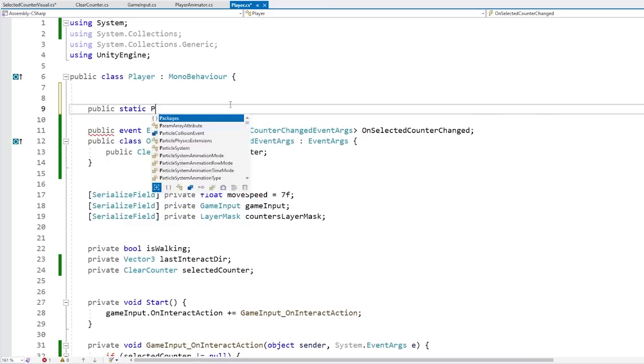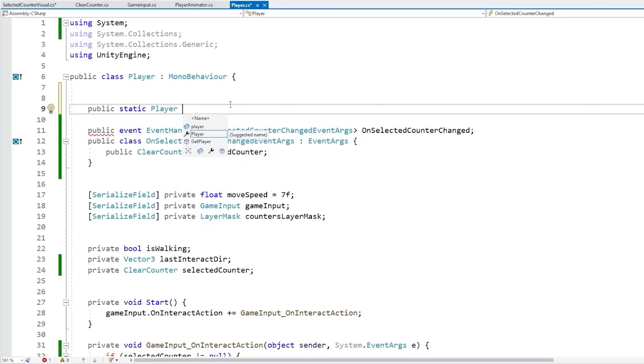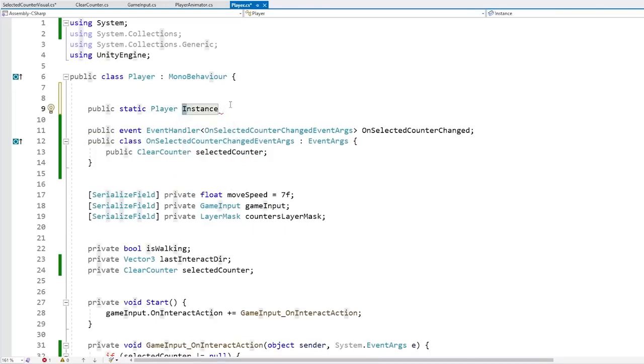So let's make a field of type player, and then for the name, the convention is to call it instance. The reason I'm using Pascal case here, capitalized in the beginning, is because this is actually not going to be a field, but instead a property. Remember the naming rules that we covered in the beginning of this course. It's very important you follow your naming rules. Always be consistent so your code is easier to understand.